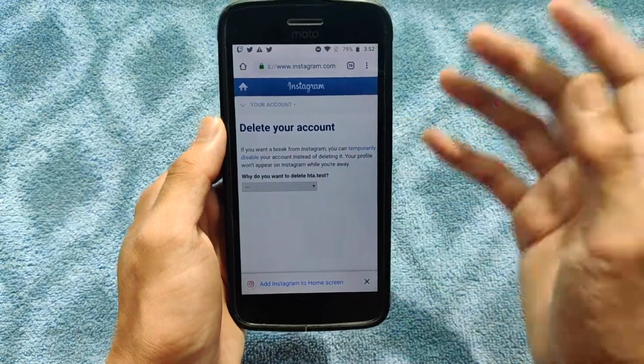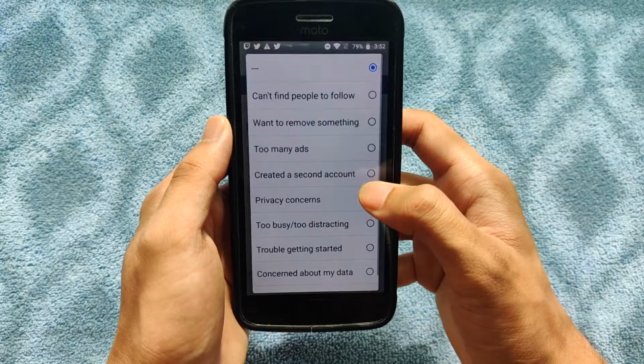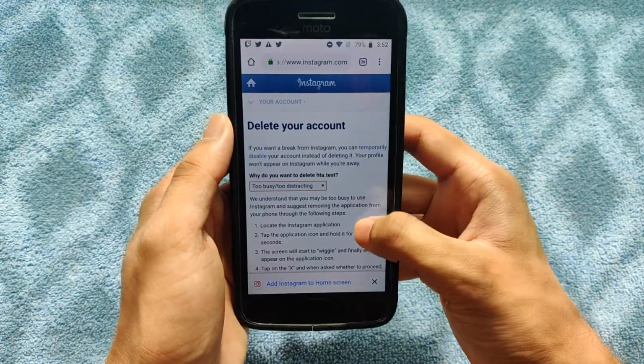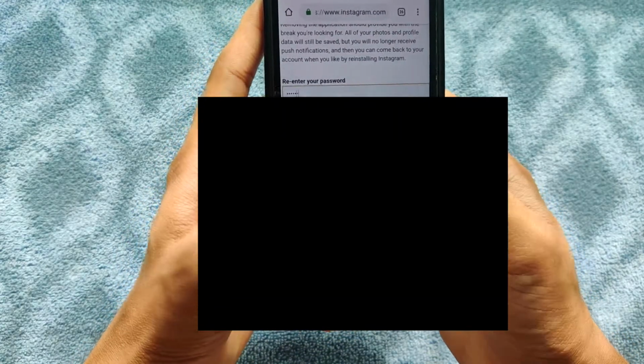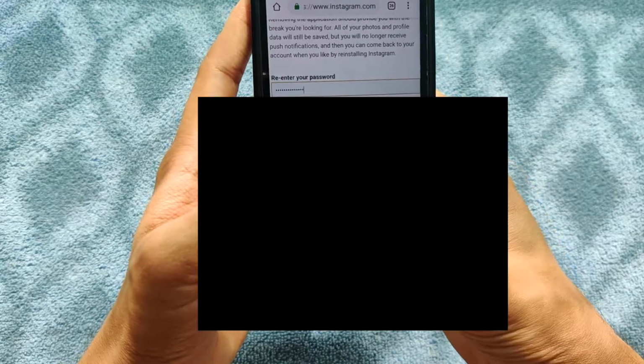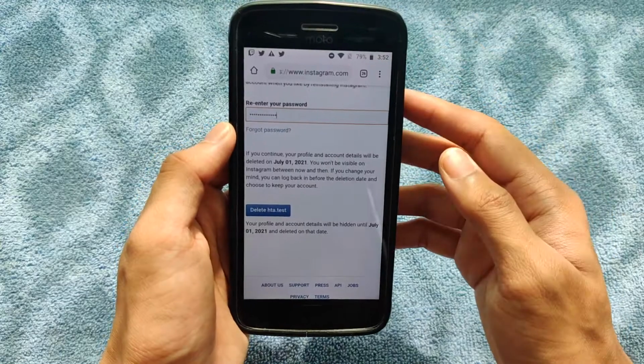So okay, now you'll be presented with this delete your account option. You just need to select why you're deleting your account. Just select any option, and you need to retype your password. So let me just do that. And once this is done, you're all set to delete your account.